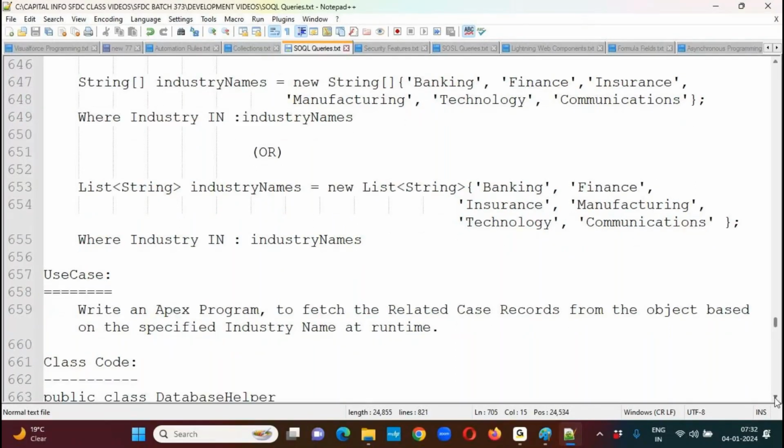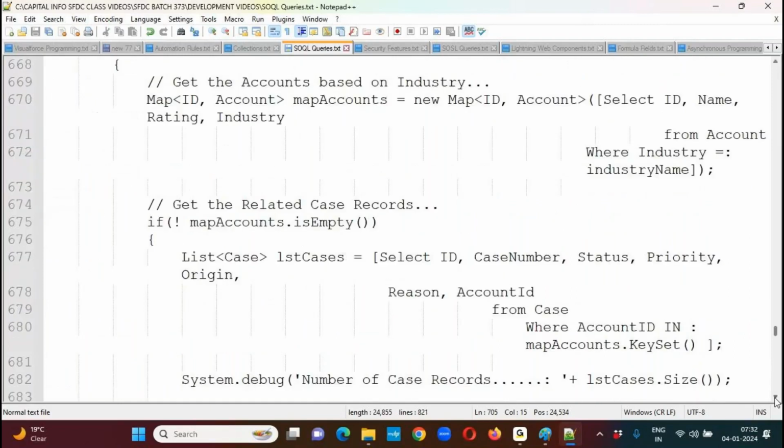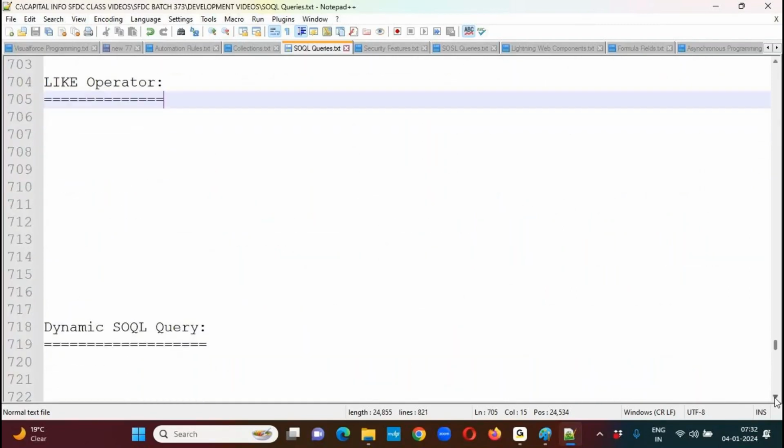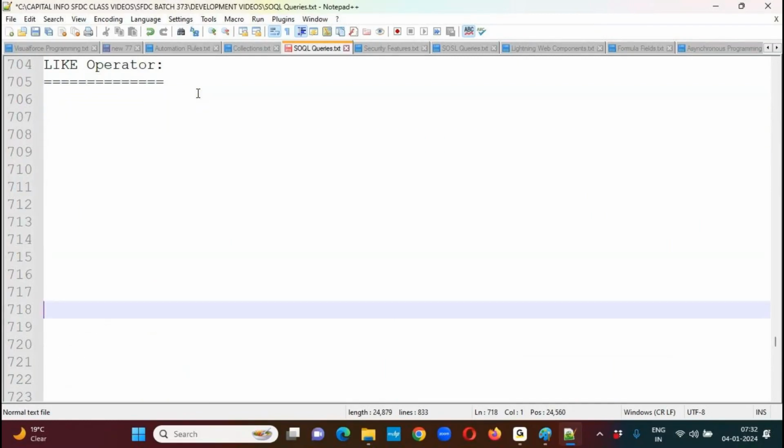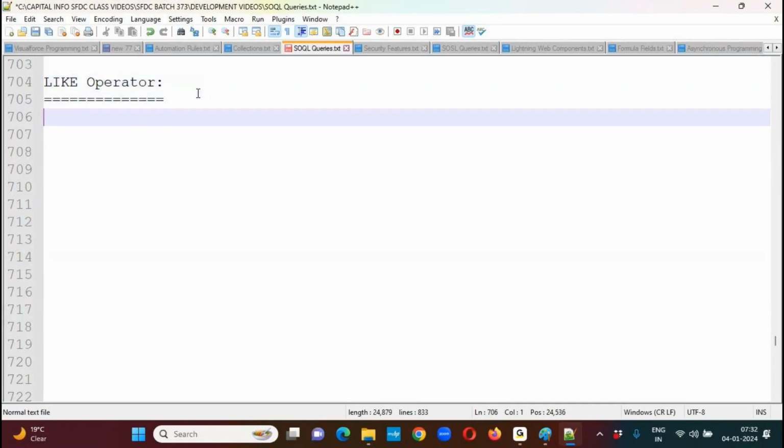Now, today we'll see the like operator. We have to understand what exactly the like operator is, what its use is, and how to use this like operator to form a condition to fetch the required matching records from the Salesforce objects. Now, let's see.